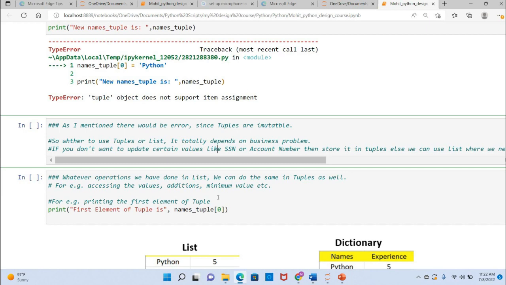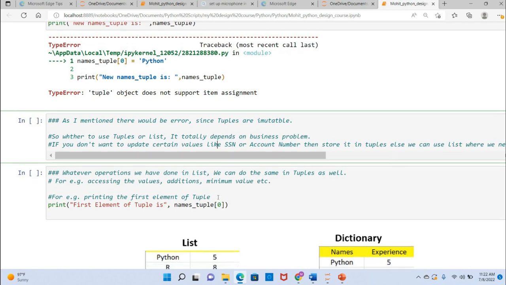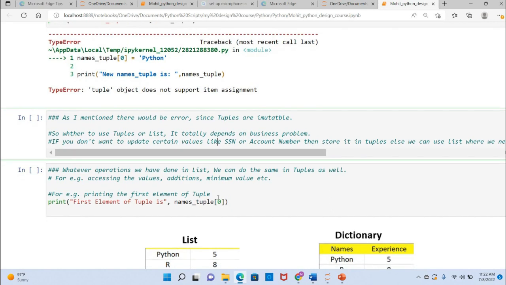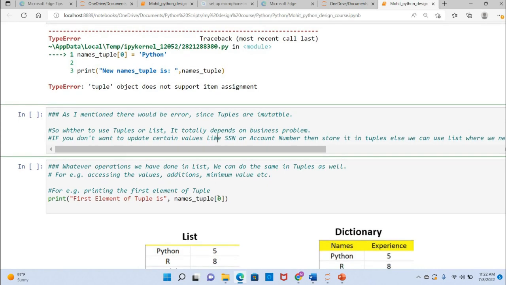So the question is, how would we select which one to pick? I think in my experience it totally depends upon your business application, your business problem. For example, if there is a certain variable or element which is not supposed to change once defined, for example somebody's SSN or the account number, then maybe in that case a tuple would be a better choice as compared to a list. But again, it's totally dependent upon the business application, which will make more sense, and based on that you can select either list or tuples.